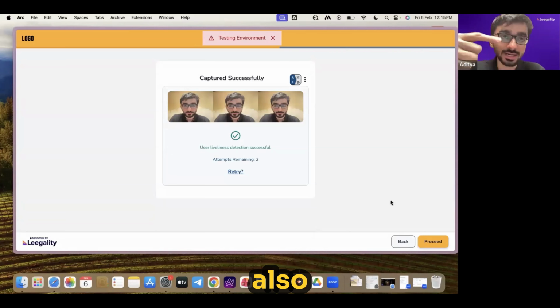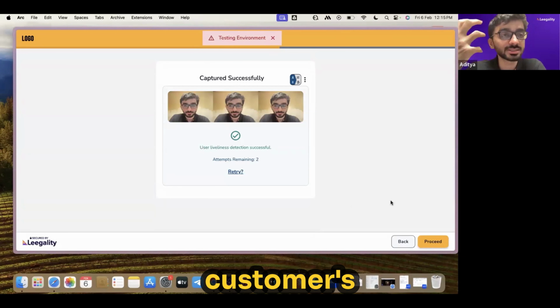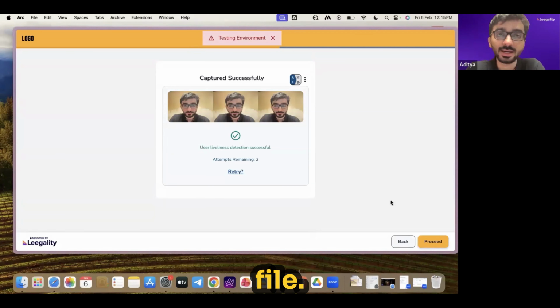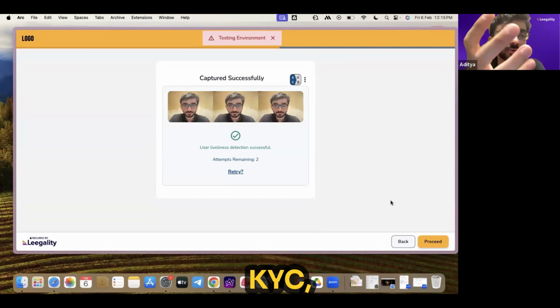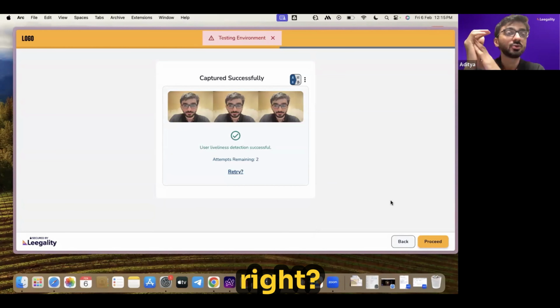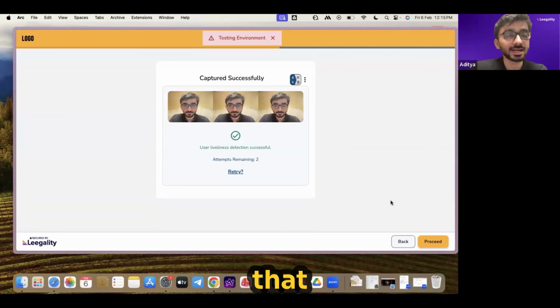You can also add a further layer of authentication of a face match. So if you have the customer's face on file, right? Let's say during KYC, you took an ID card, right? You can also match this with that as well if you want to add a third layer of authentication, right? So far we've showed you an OTP authentication, a geolocation authentication, and a live face capture. You can add another layer, which is also a face match as well, right?